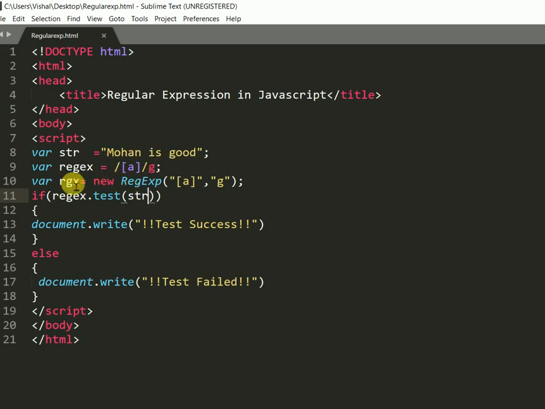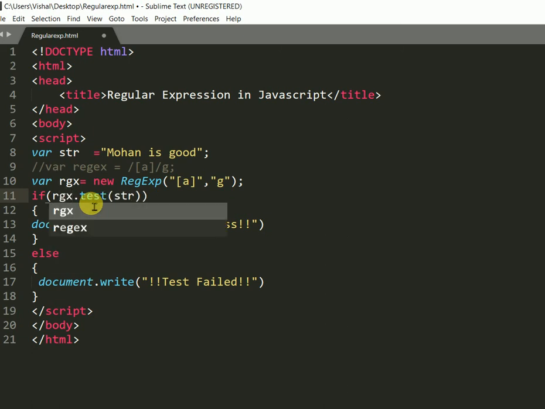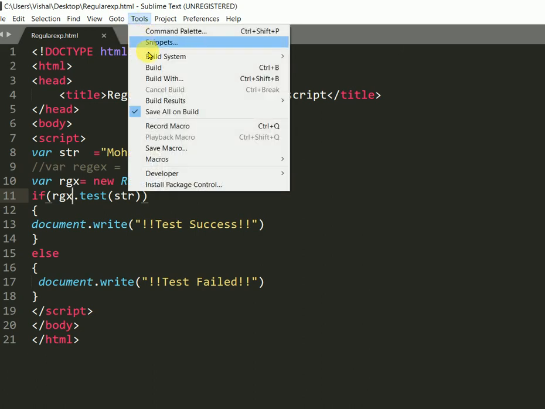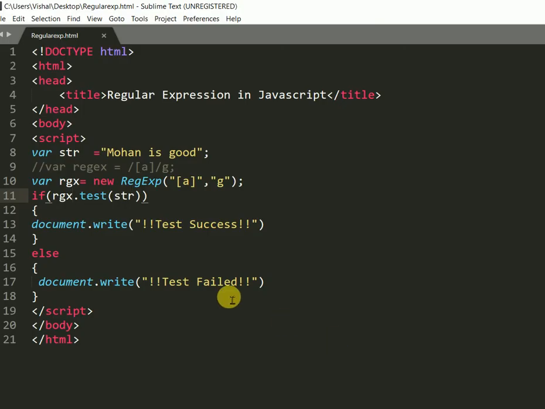Now you will see using the constructor. So I comment this out and here I am using the regex constructor. You will see that using the constructor you got test successful. So here we have seen both, using a literal and using a constructor.